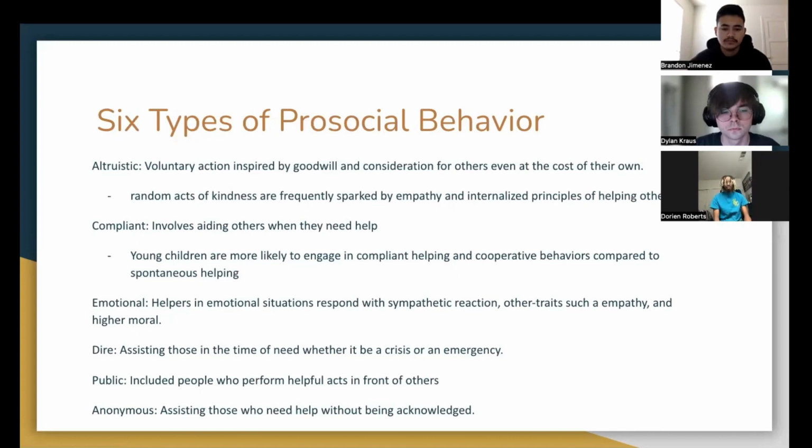The next one will be dire, assisting those in a time of need, whether it be a crisis or an emergency. I would say that would be more for an older range, but I'm sure it can definitely go all around. With a crisis or an emergency, we have a better chance to get there, or just better communication, since we are able to talk more on the phone and everything like that. But that can also work too.